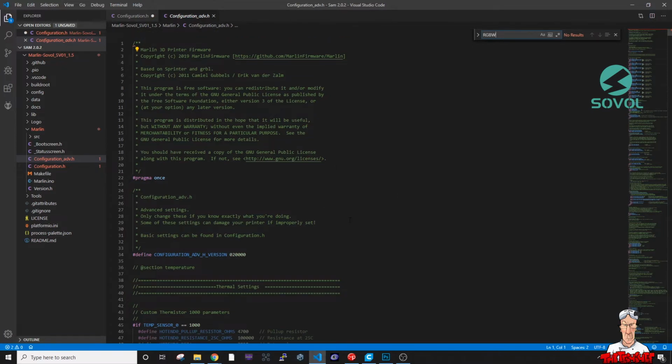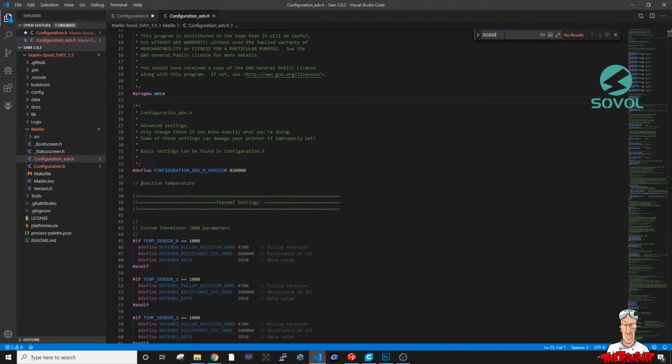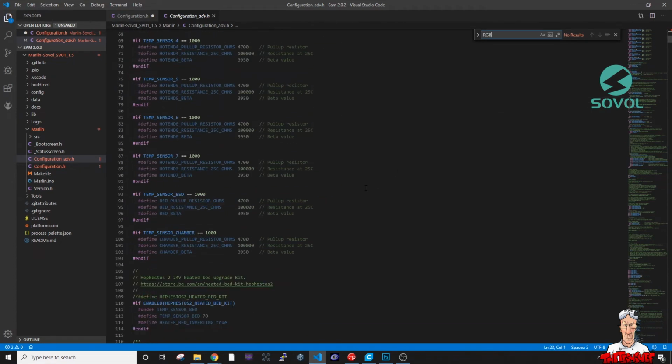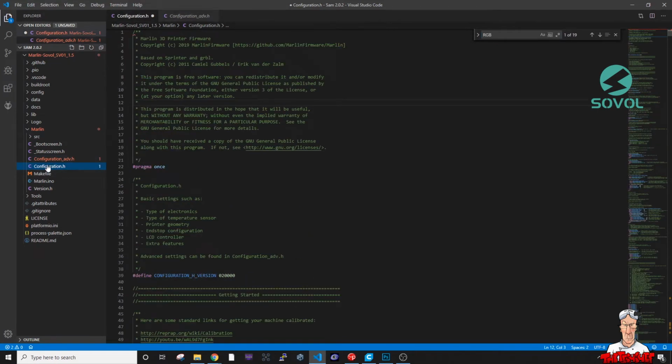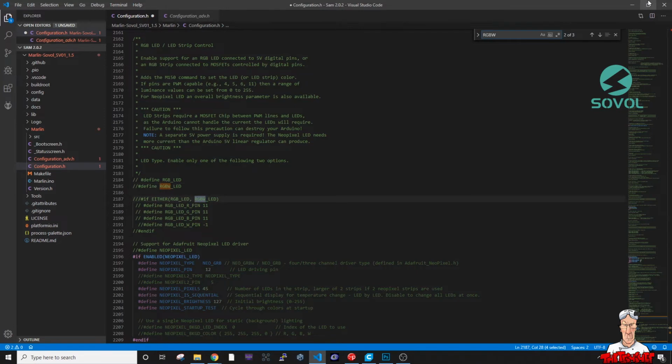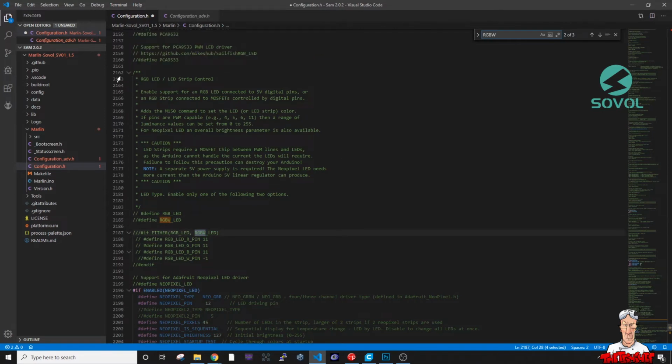And here we'll see that when the search comes up, it actually comes up with this... let me try that again. I'm in the wrong one. Let's go to RGBW, which will be easier to find. So this section here, right down at line 2100, is the section which deals with RGB lights and LED strips.